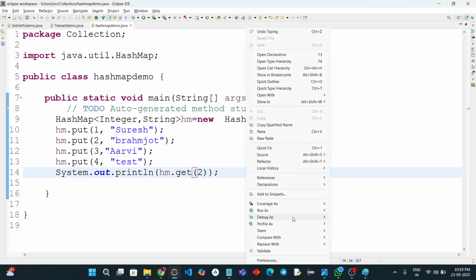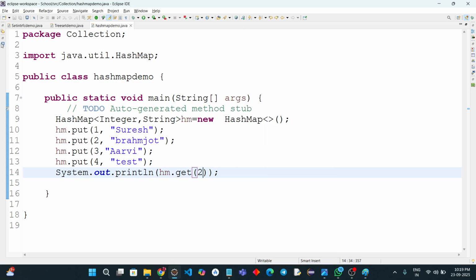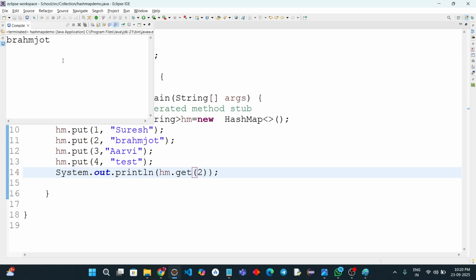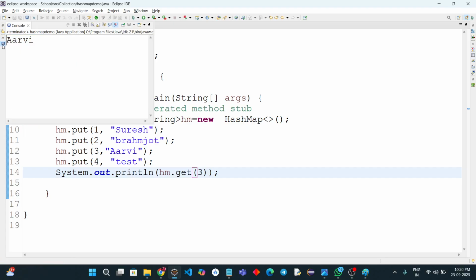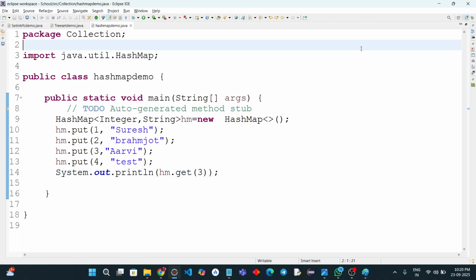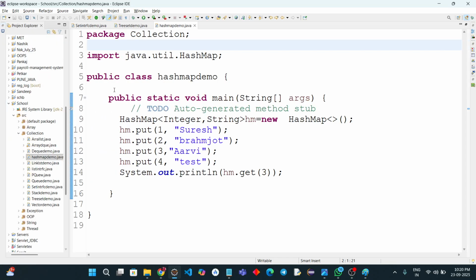So at second key, what value is there? That is Brahmajot. So output should be printed as Brahmajot. Okay. If I print the 3 as a key, we'll get a different output. Right? Fine. Run this program.